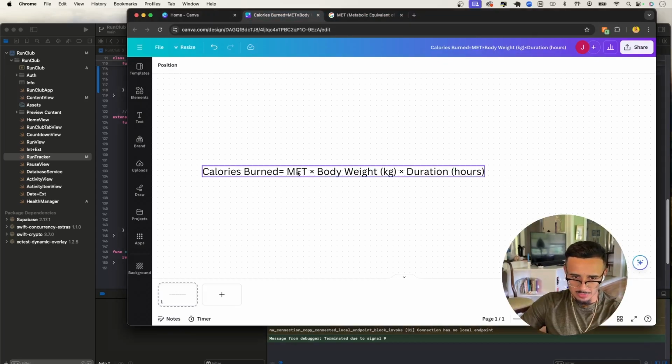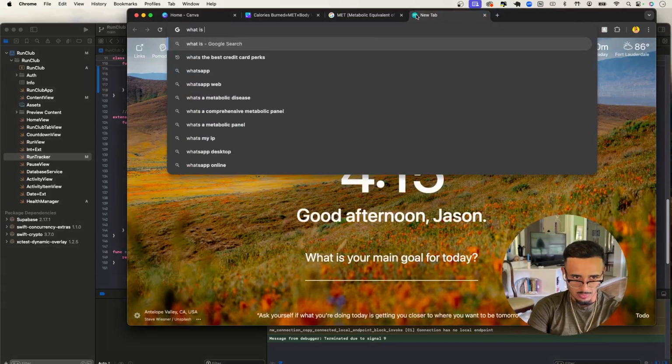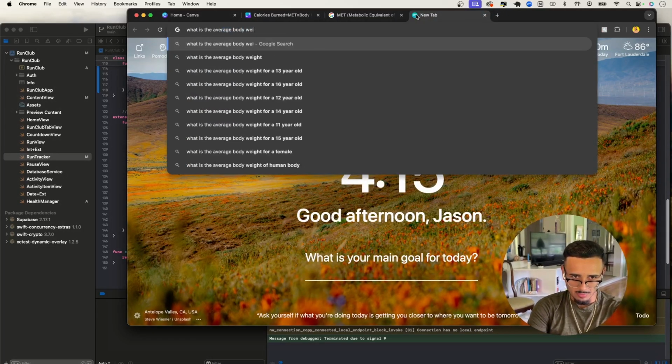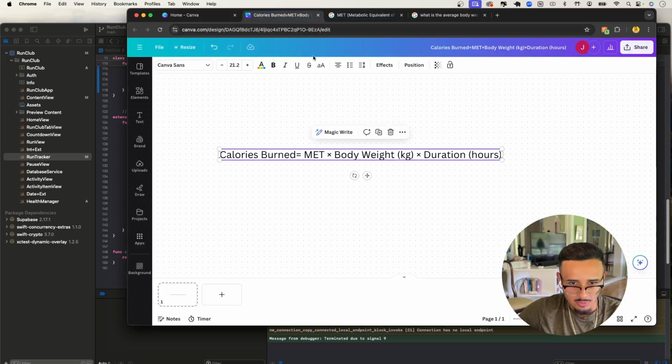So we need these three things, right? For body weight, we are just going to use the average body weight of a human. What is the average body weight of a human? kg? And this is very bad. 60 in Africa, it's probably like 100 in the US. All right, so we'll say 80 because that's 180. All right, let's say 80 kg. So we're gonna go with 80 kg.